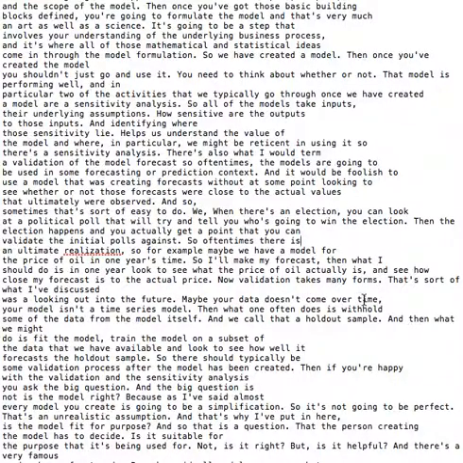Now validation takes many forms. What I've discussed was looking out into the future. Maybe your data doesn't come over time, and your model isn't a time series model. Then what one often does is withhold some of the data from the model itself, and we call that a holdout sample.